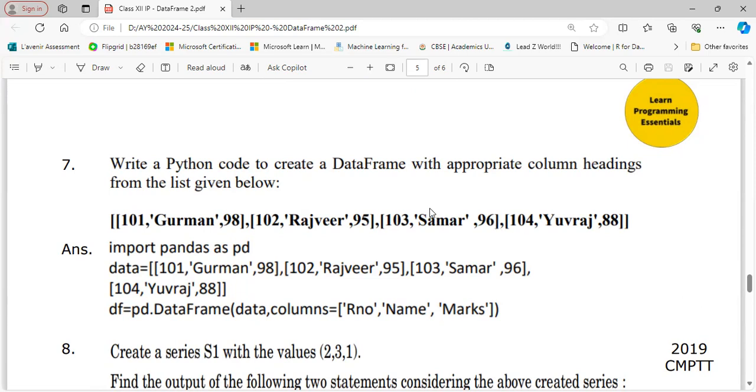Write a Python code to create a data frame with appropriate column headings from the list given below. So you are already given a data set, that is a nested list. From this data you have to create the data frame. You have to import the library first, import pandas as pd, and data is equal to the exact same list you are given, and df equal to what? pd.DataFrame(data), and you are asked to give the appropriate column headings. So columns equal to RNO, that is roll number, name and marks. You can give the appropriate column headings.